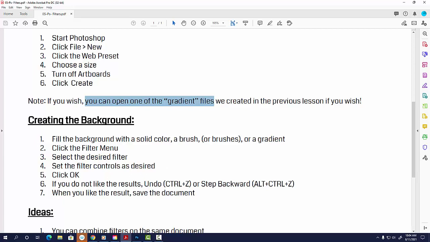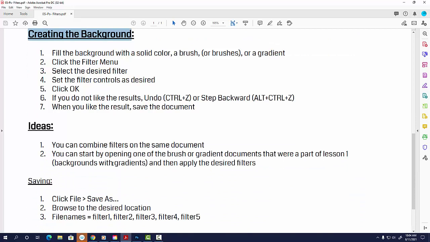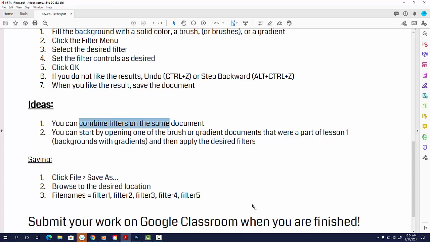So whichever way you do it, you're going to have something on your background. You'll have to paint it or put a gradient on it or do something. And then you start playing with filters, and you can combine filters, and gosh, there's a million possibilities. And I'm going to show you a little bit about how to do this in this video.